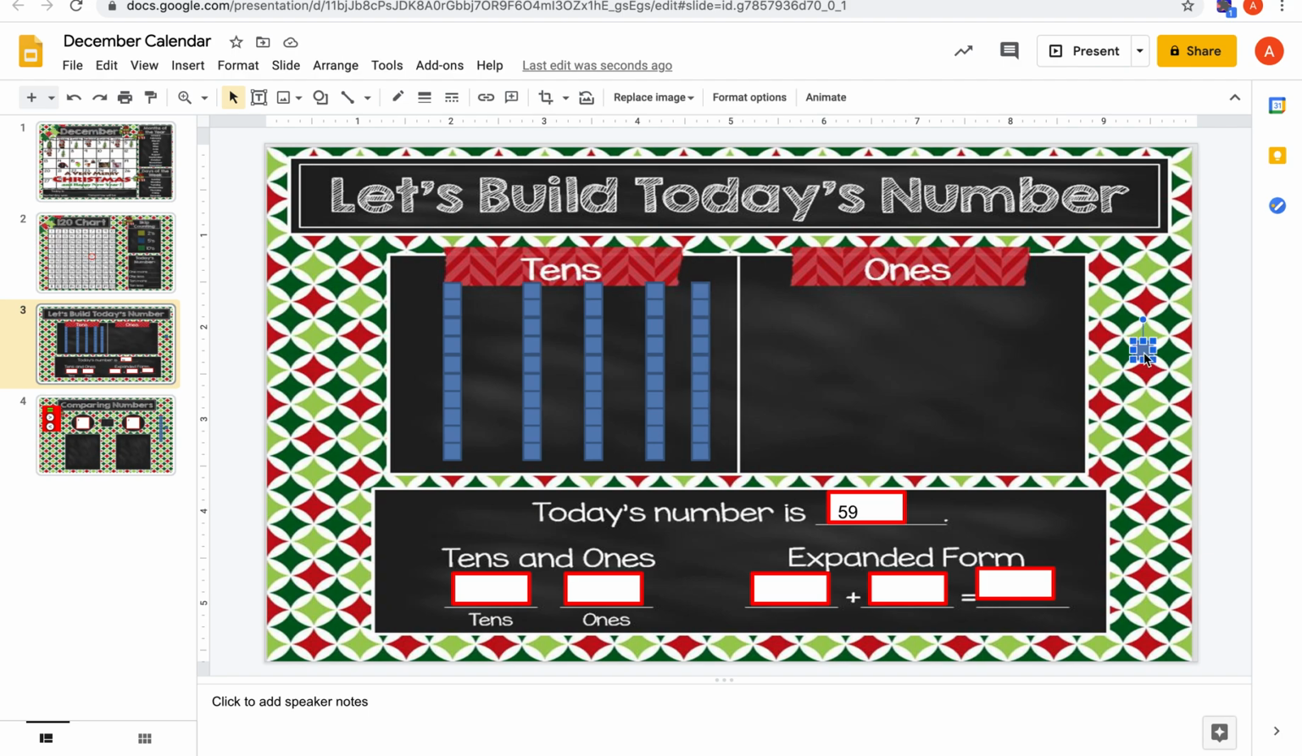And then I need to put out how many ones? 9 of them. So let's do it. 1, there's 2, 3, 4, 5, 6, 7, 8, 9. Now, one thing I do want you to do is set these up like they're on a 10 frame every single day. How many are on the top of a 10 frame? 5. And how many are on the bottom? 5. So I'm going to put them like they're almost on a 10 frame. So there it is, 59.